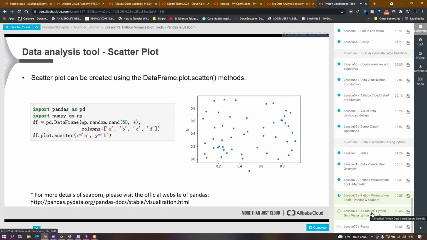Due to time constraints, we can only introduce the basic visualizations in Pandas. For more details on Pandas, please visit the official website of Pandas.